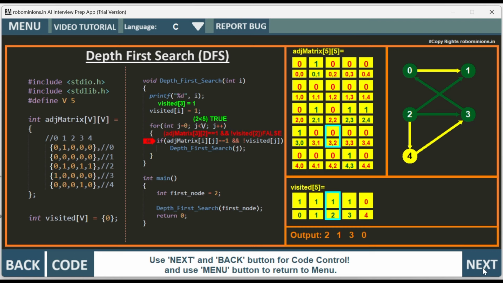Now when I click next, j is incremented to 3 now. So 3 to 3 is also 0. There is no valid edge. Now when j is incremented to 4, 3 to 4 there is no valid edge. So there is nothing. And then j is incremented to 5. End of the for loop, it comes out of the depth first search.